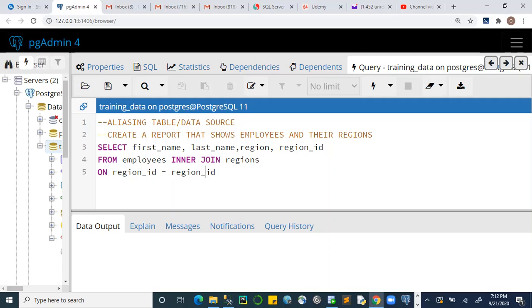So in that case, we need to let SQL know that I'm talking about employees.region_ID. You see immediately the color has changed, it looks blue, because now it knows what you are saying: you're talking about the region ID column in the employees table. And I'll do the same thing to this one as well. I'll say I'm talking about regions.region_ID. So now it's no longer ambiguous. It's clear, and it knows exactly what you are saying.